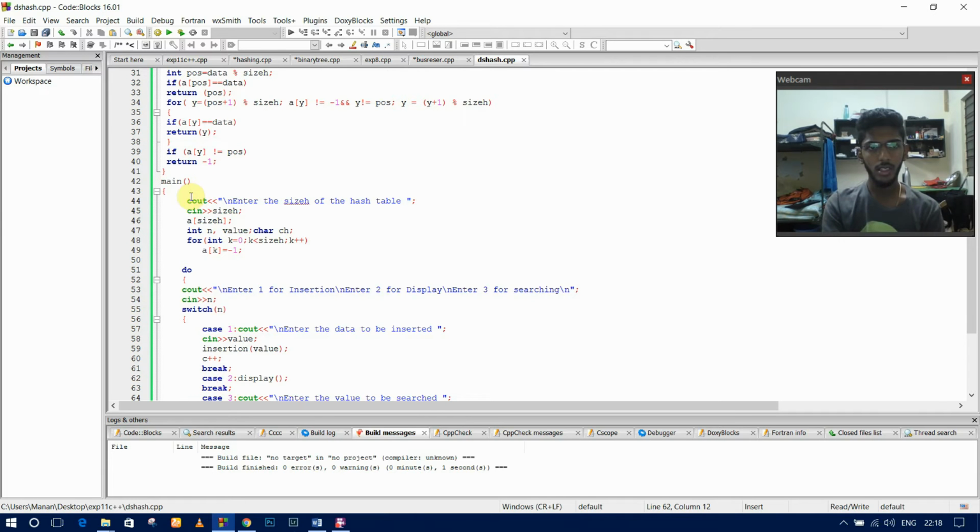In the main function, I'm giving this line to the user. It will ask to enter the size of the hash table. So the user will enter the size. After that, the size will be taken to that array. Then integer n, value, and character ch I'm passing.